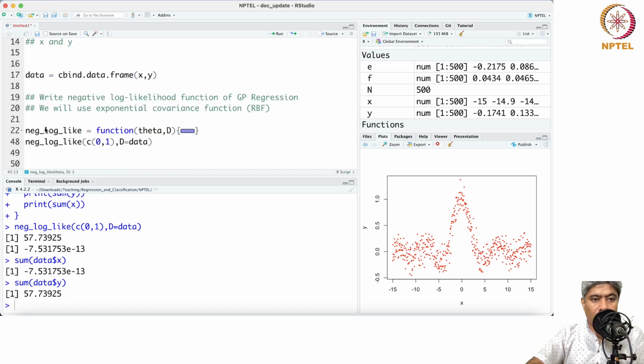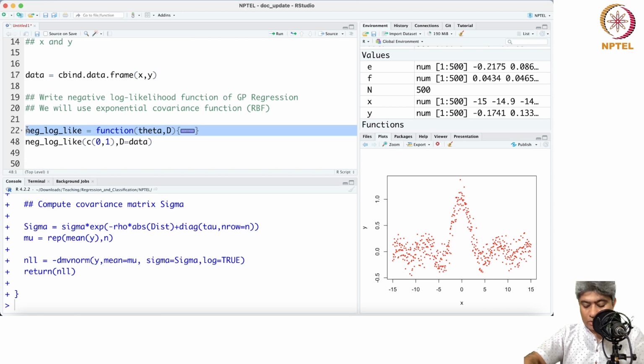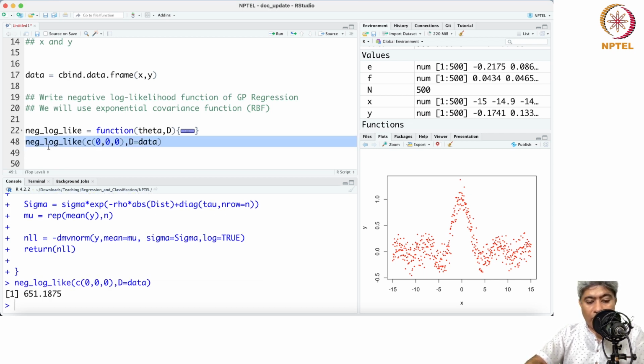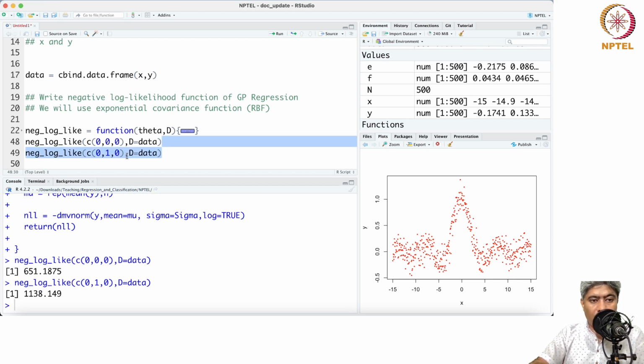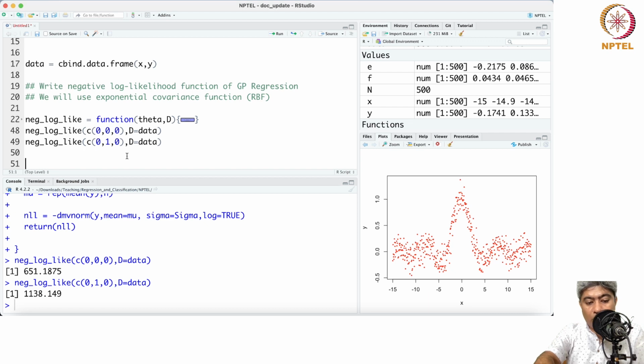Let me just call this function. Okay, and try to evaluate this function at some initial value. So this gives me one value, this could be another value. Okay, 1138. So at some initial values it runs and it gives you some good results. Okay, now next I'm going to write optimization. Now I'm going to write some optimization technique.